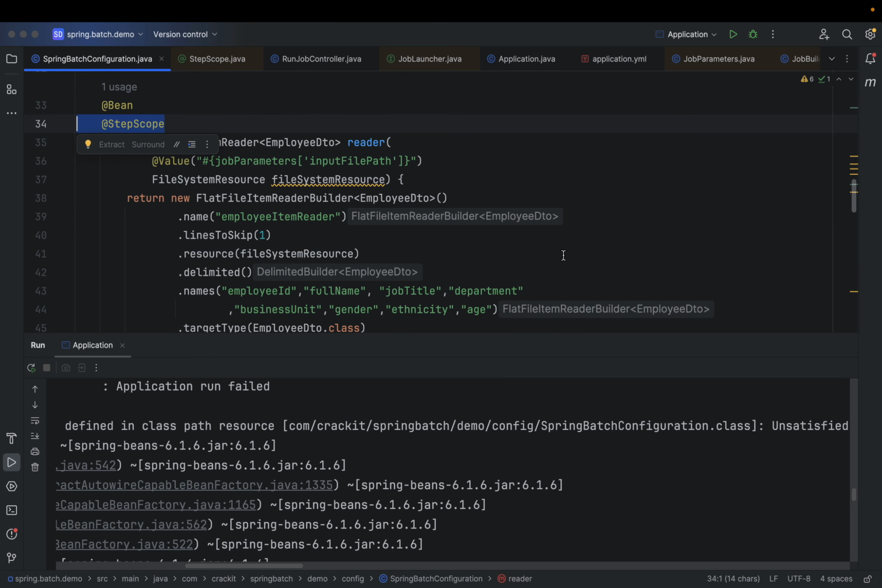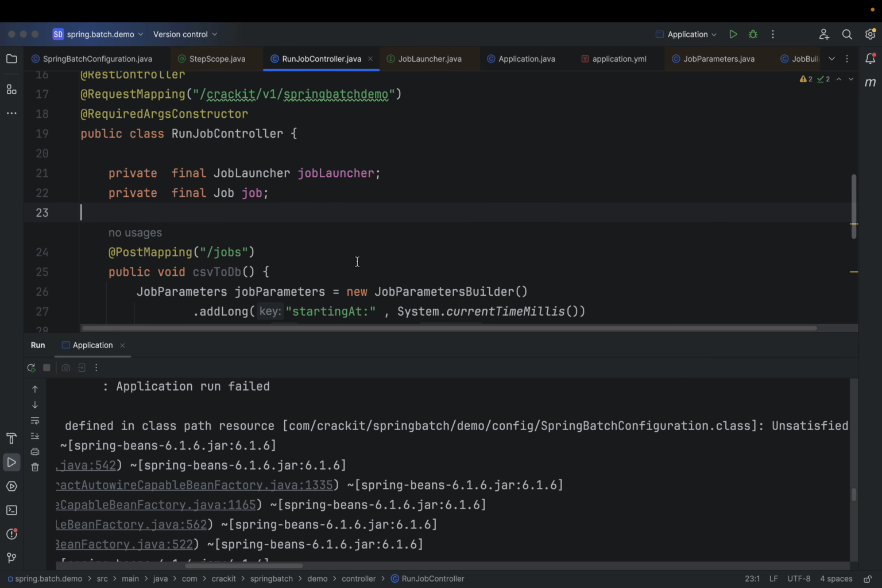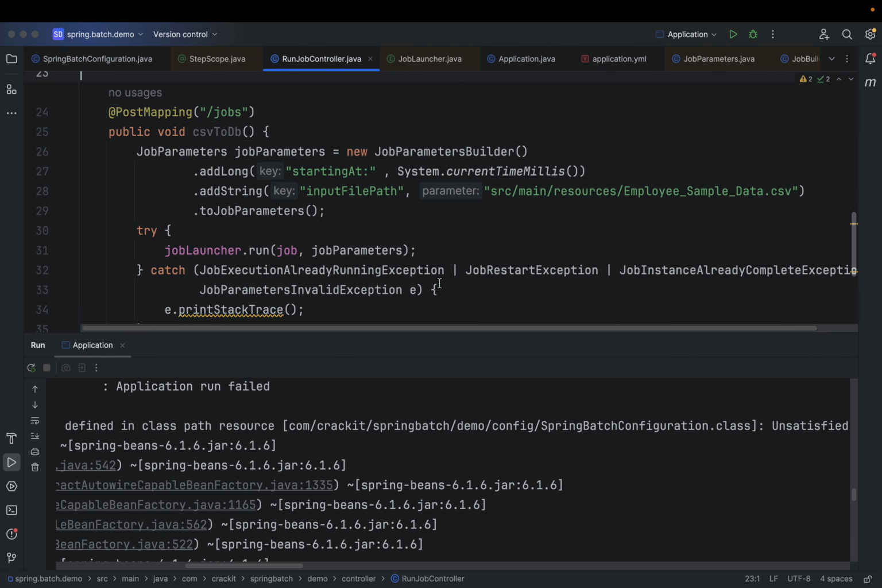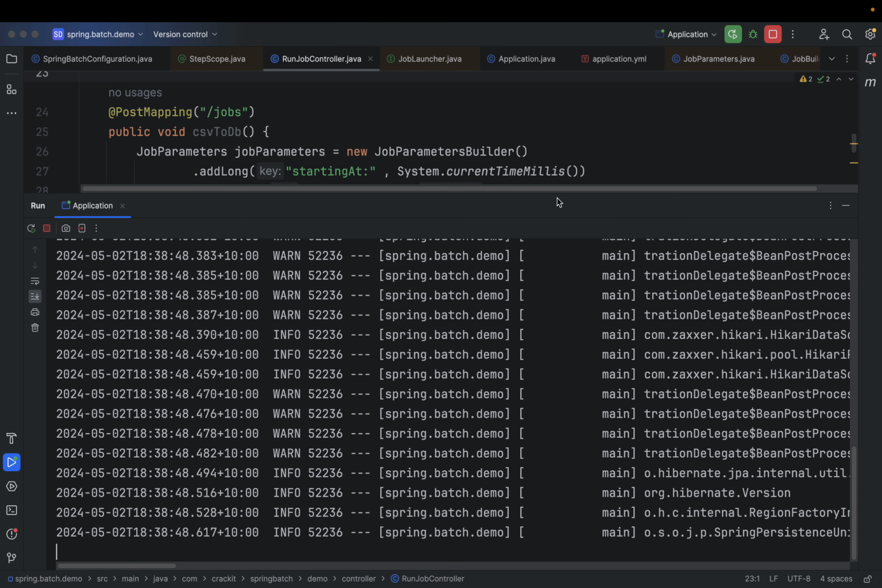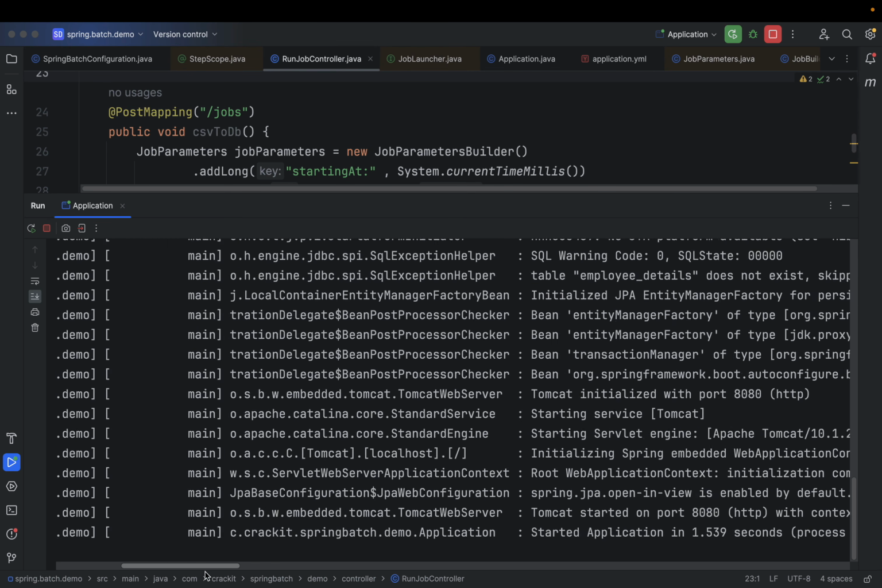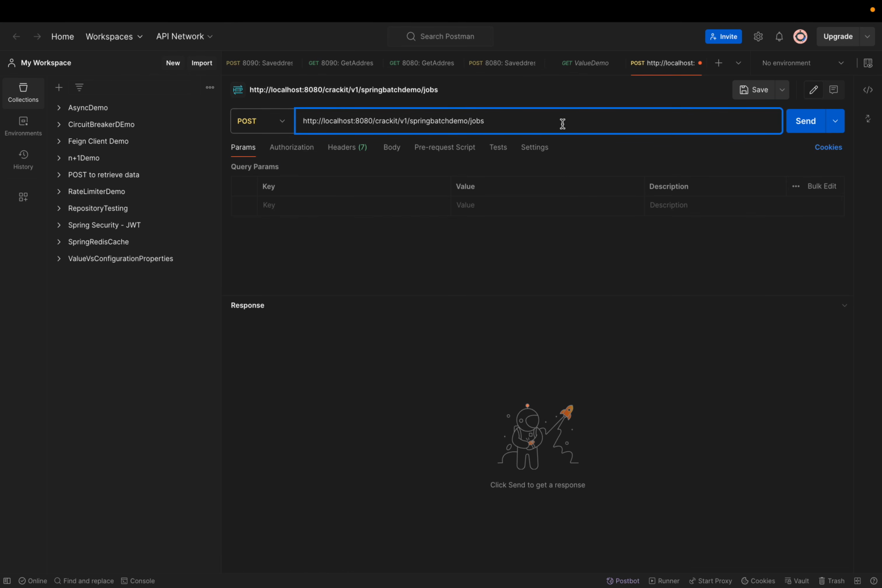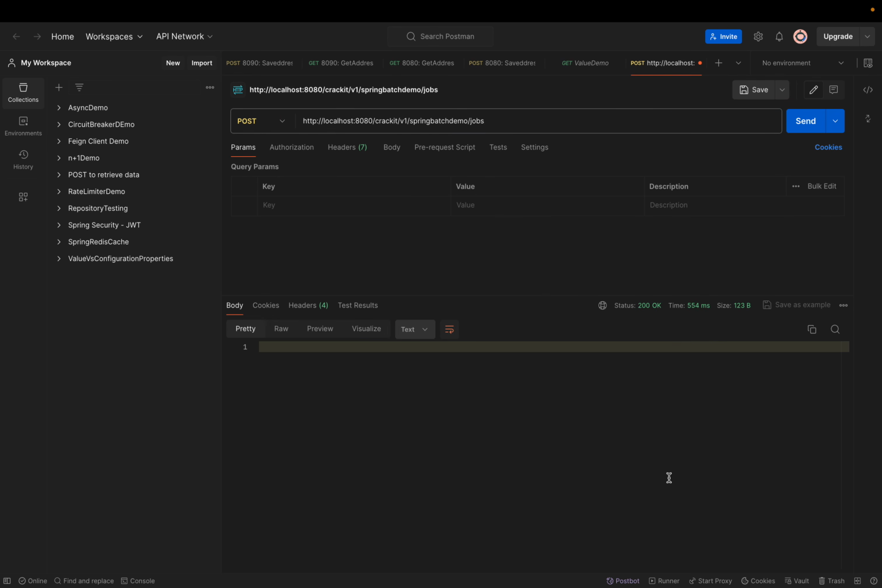I don't find any issues here. Other than that, in my controller, I have added final and RequiredArgsConstructor. I think it should work. Let's see. Yes, it's working fine. Let's go to our Postman and see what happens. I have created that Postman request. It's a POST request with no body. Let's hit it and see what happens.